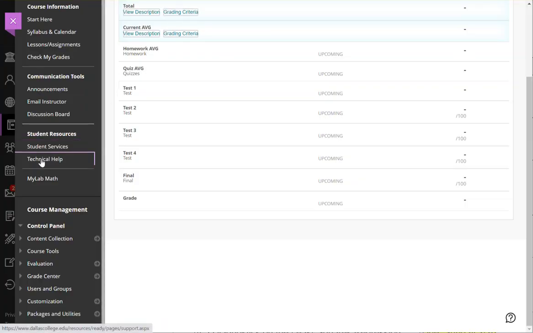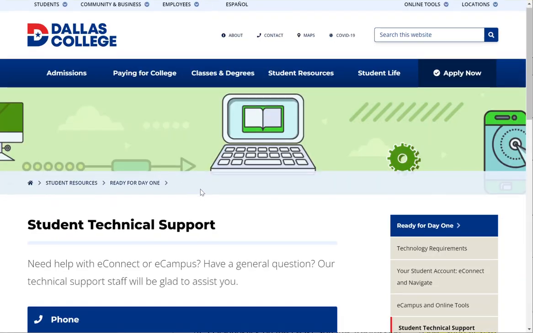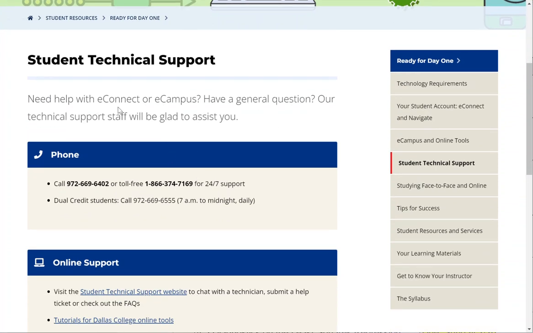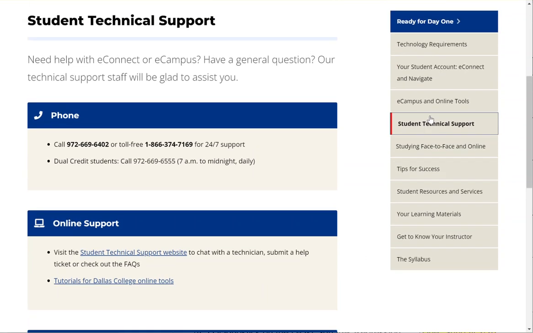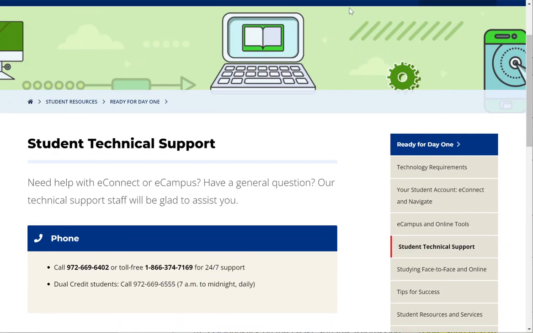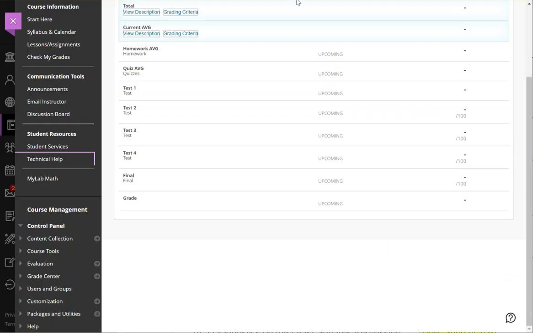And let's see, we have technical help. And if you have issues with eCampus or eConnect or general questions, there's a number here. And there's some other support as well. You can see stuff over here. So again, check it out, see what's there. And if you need it, it'll be available to you.